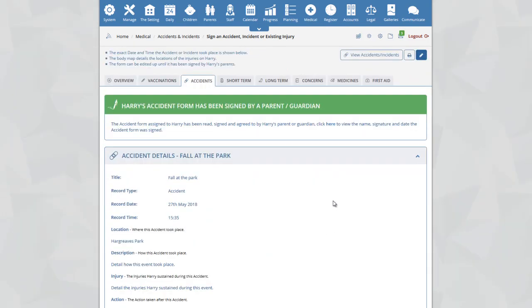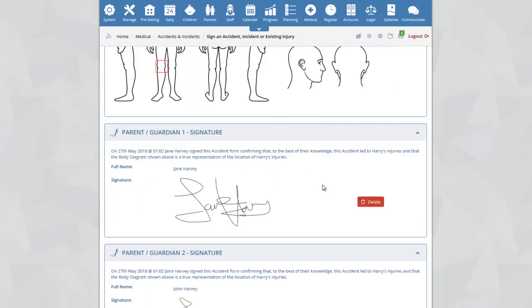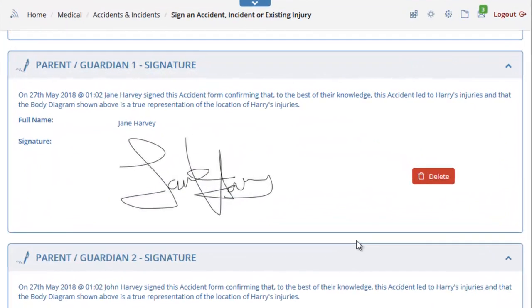You will now see that the accident form has been signed by a parent, and scrolling to the bottom of the page will show the signatures for the parent. If you need to delete the signatures, i.e. the parent has not signed correctly or entered their correct name, you can click on the delete icon to delete the signature and name and click on Save. The parents will then have to re-sign.